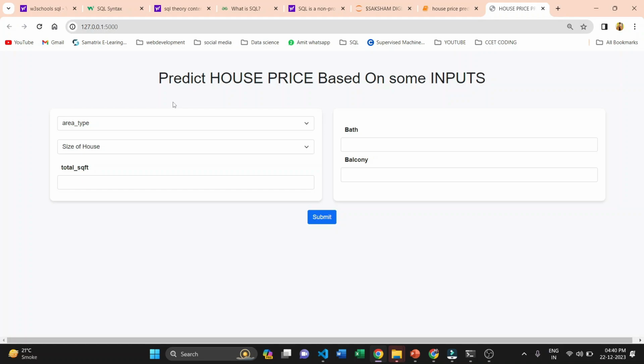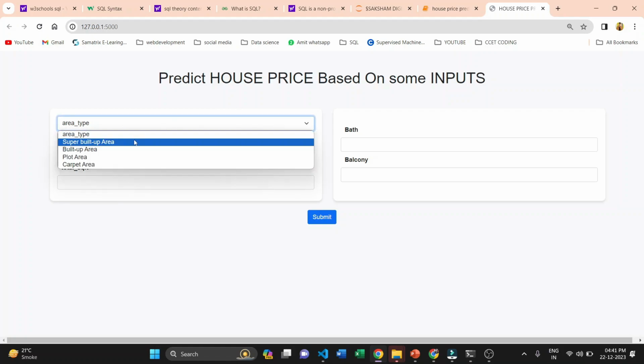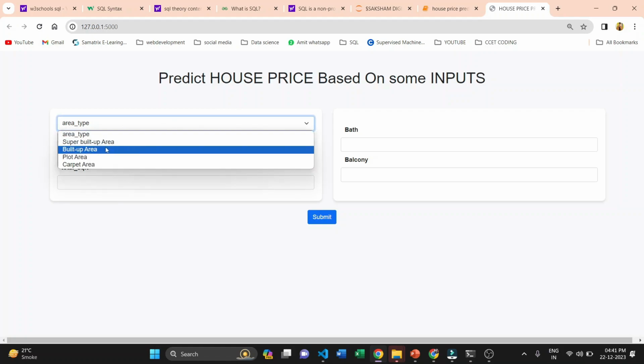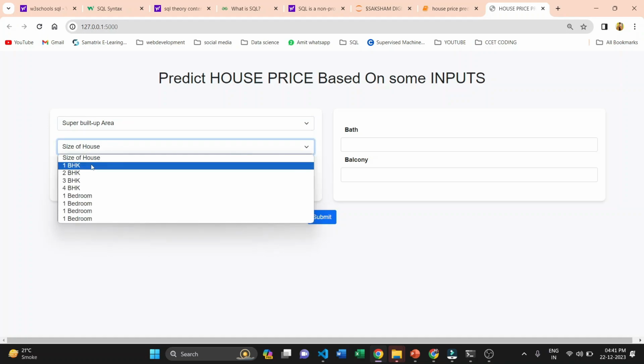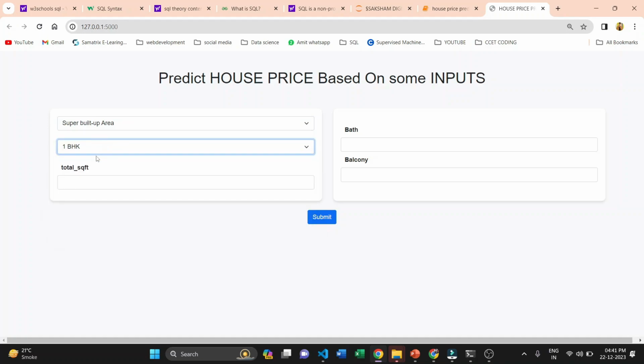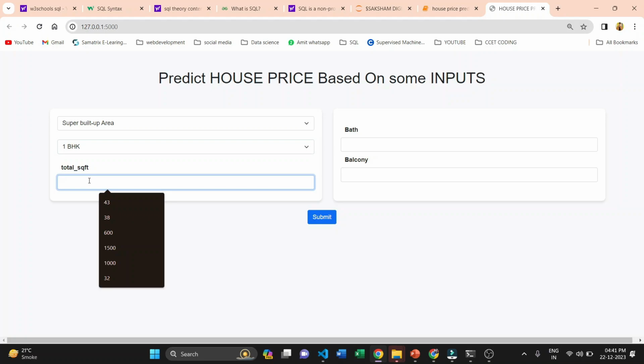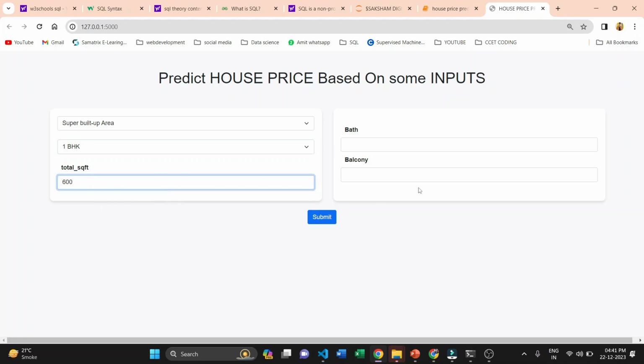We are just creating it normally. I am using the Bootstrap method to make this form. So you can see: predict house price based on some input. In our form we have a drop down. If you want to select super built up area, you can select. And after that we are selecting 1 bhk. In our 1 bhk we have 600 square feet, and after that we have one balcony and one bathroom. So we are passing one.